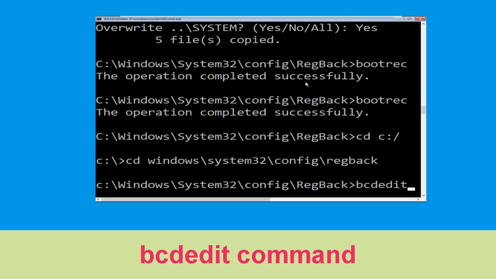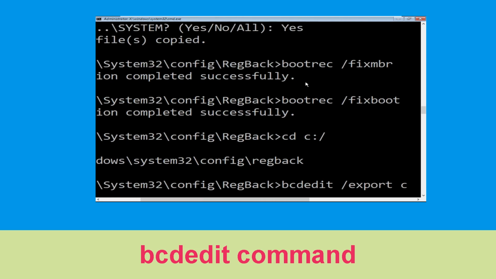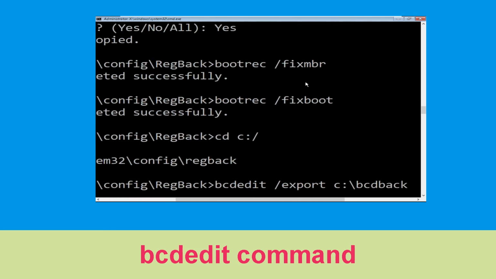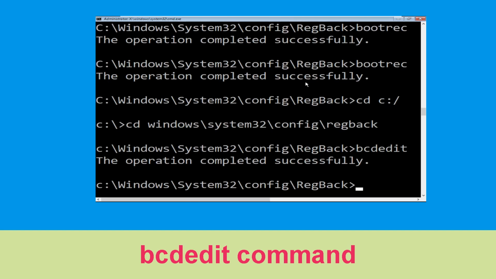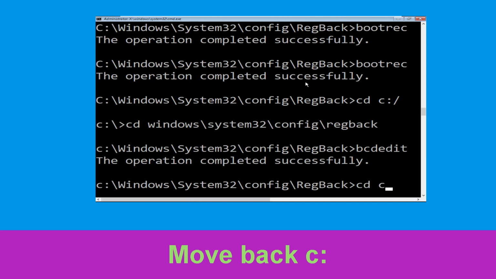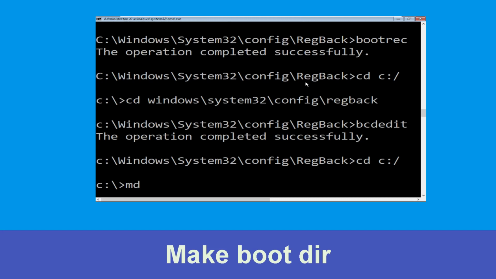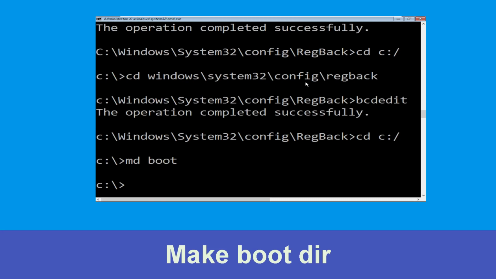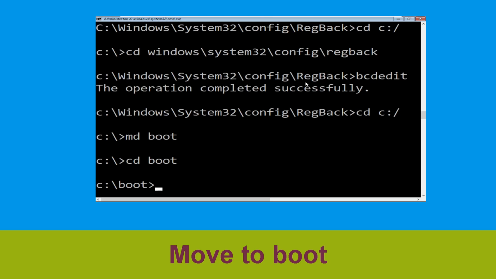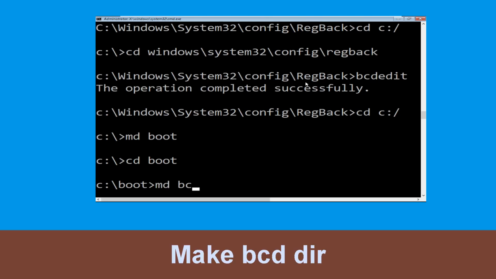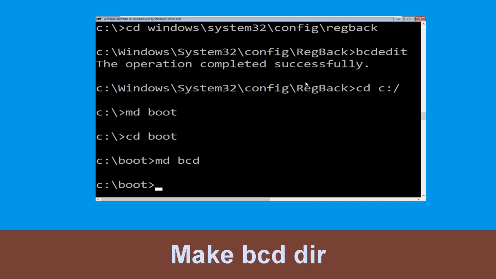Now type this command bcdedit space /export space c colon /bcd backup, then hit enter. Type cd space c colon / and hit enter. Now type this command md space boot and simply hit enter. Type cd space boot and simply hit enter. Now type md space bcd and simply hit enter to execute this command.